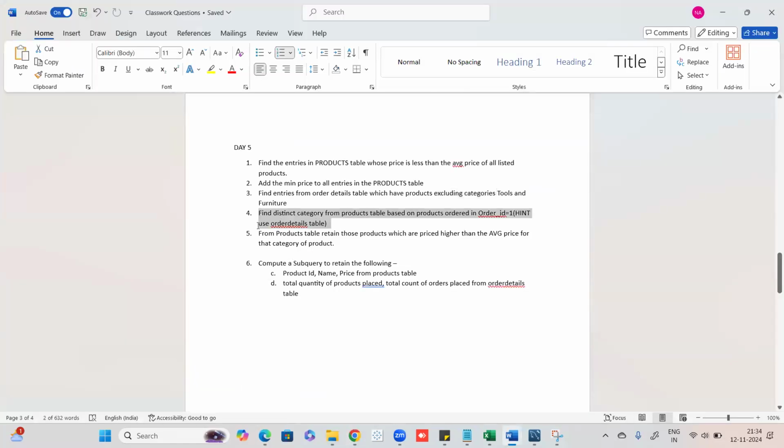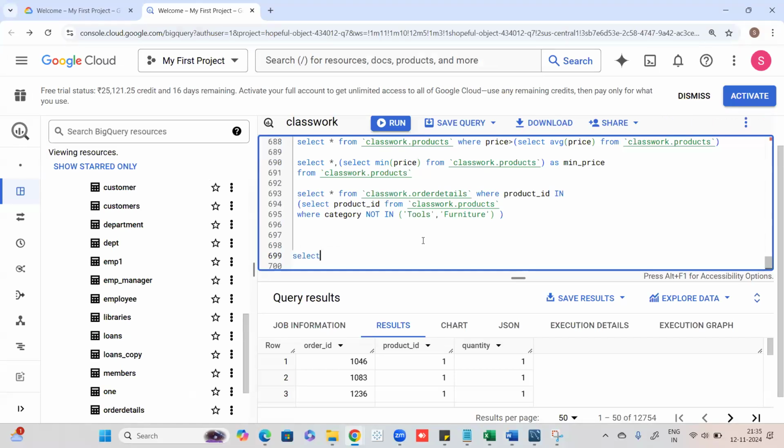Question number 4. Find distinct category from products table based on products ordered in order ID 1. So we want to filter category. So we want to create those distinct categories from products table based on products ordered in order ID 1. So here in my outer query, my table being referred to is my products table. So let's write that out. Select, we want distinct category. So I'm going to write distinct category from products table.